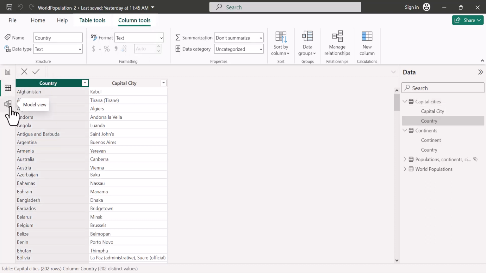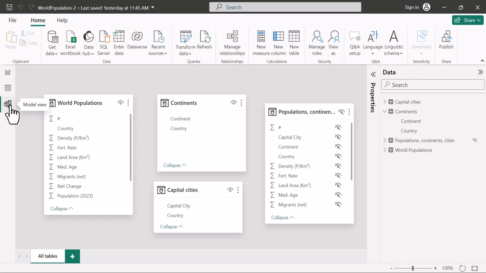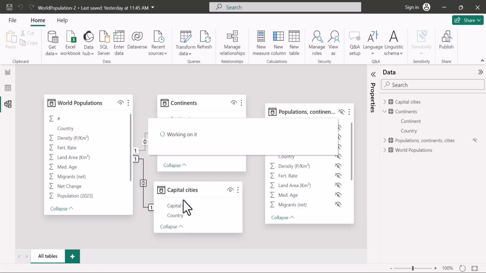So I'll come back to the model view. I'll pick country from here, just click on it and drop it to country. Now you can see that Power BI has established a relationship. I'll do the same here, just click on it, bring it over here, and then release it. Again, Power BI has now related this table to this one.